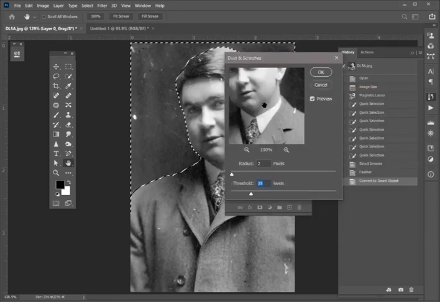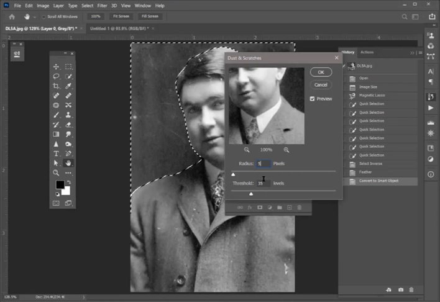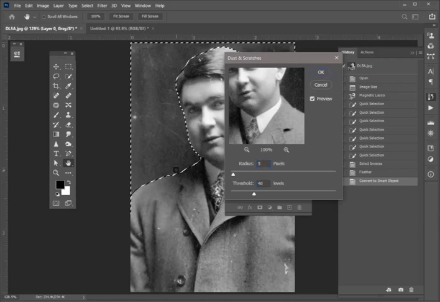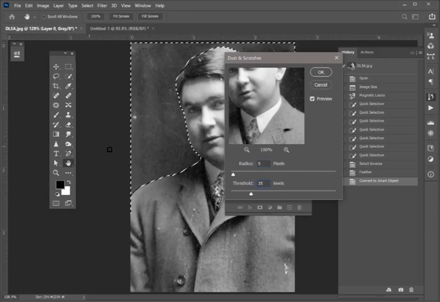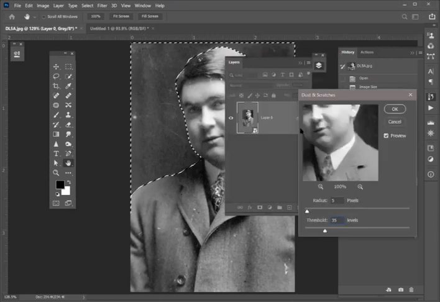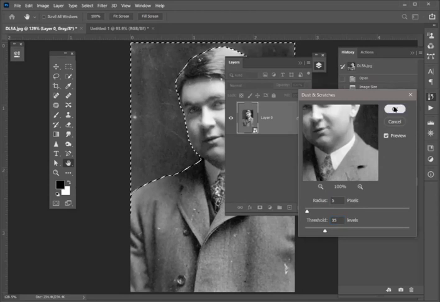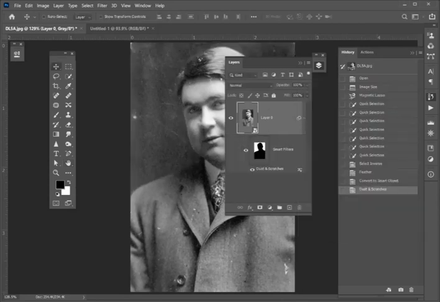And that gets rid of most of them. I could do larger and still not lose that texture. Go 40. No, 35. I'll do 35 and a radius of 5, and I think that will be okay. I'll say okay. Now you see a new mask has popped up down below for a smart filter, and here's the dust and scratches.